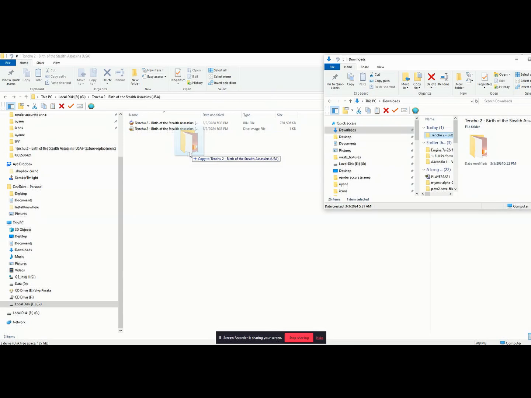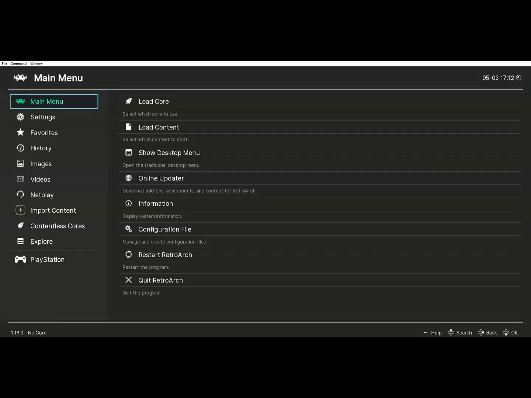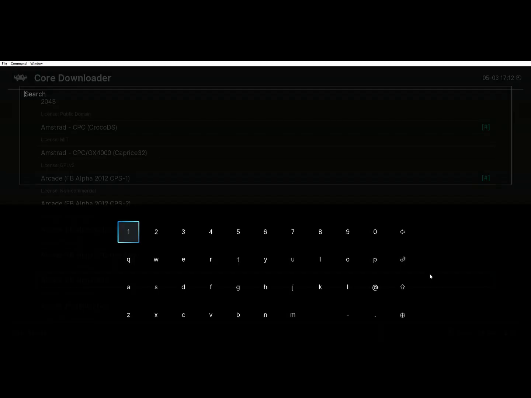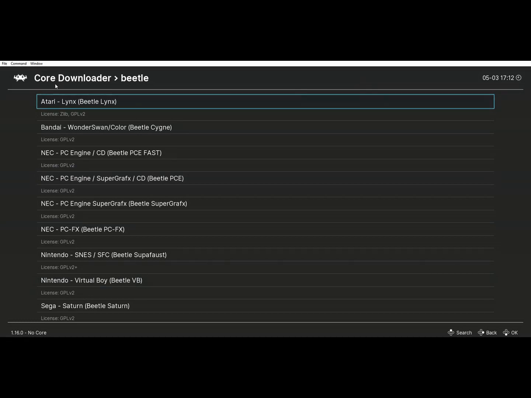Now, once you have your ISO and your texture pack extracted inside the ISO folder, we're going to boot up RetroArch and go to Load Core. Then we go to Download Core and choose Beetle Hardware. If you can't find it, just search for it.